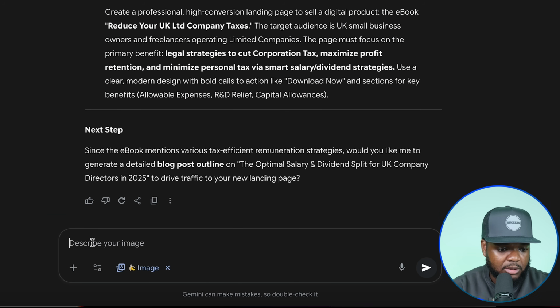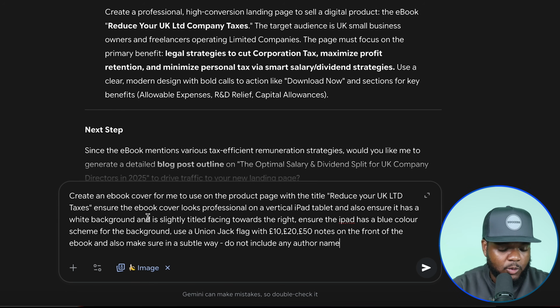And from there, what you can do is just enter a prompt like this. All I'm saying is to create an ebook cover for me to use on the product page. And I'm also telling it how I want it to look. I want it to have the Union Jack flag, £10, £20, £50 notes. I'm giving it specifics. So when you get to this point and you're using your Google Gemini Gem, just make sure that you're aware of the fact that you still have to be specific so that it's going to be able to do the best job possible. So I'm just going to leave it like this and then click on submit.